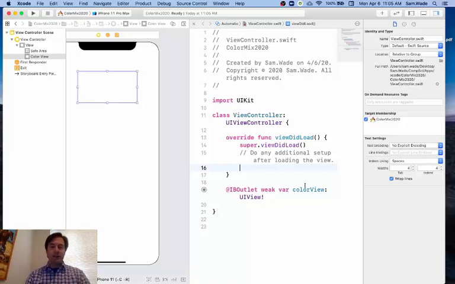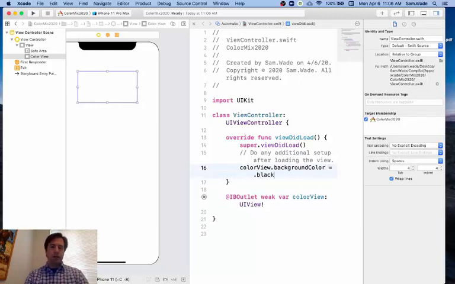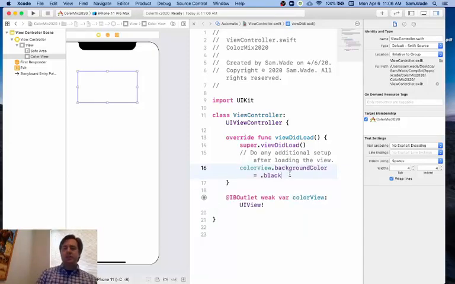So I'm going to take this new variable I've just created, colorView, and type in the function colorView dot background color equals dot black. There are a few different colors that are set as defaults, and they use this dot notation because they're an enumerator type, and so black is simply that. It's going to set it to black.